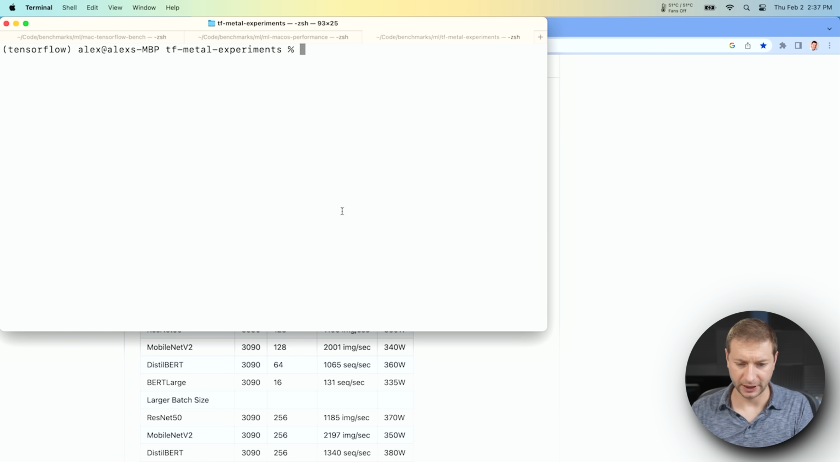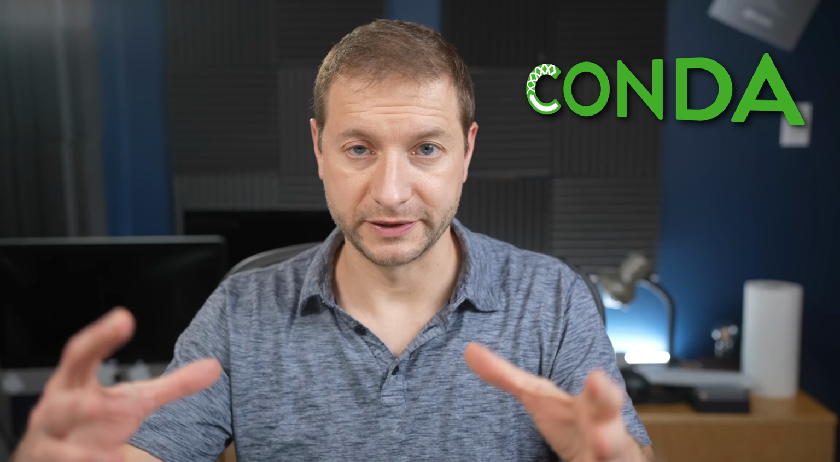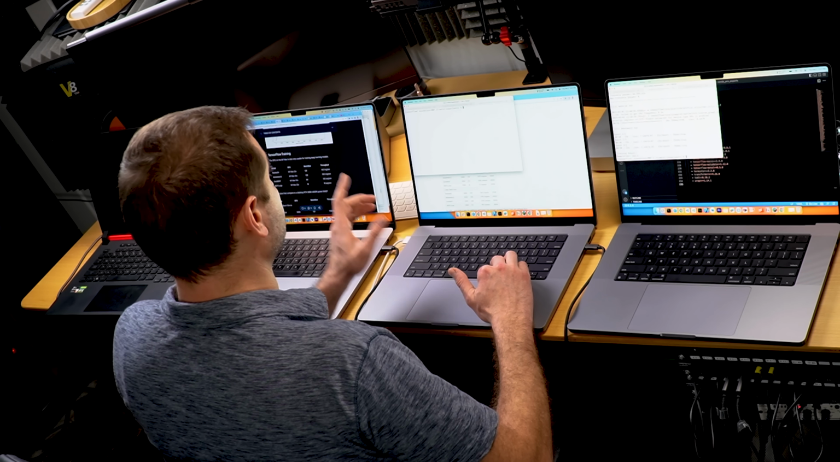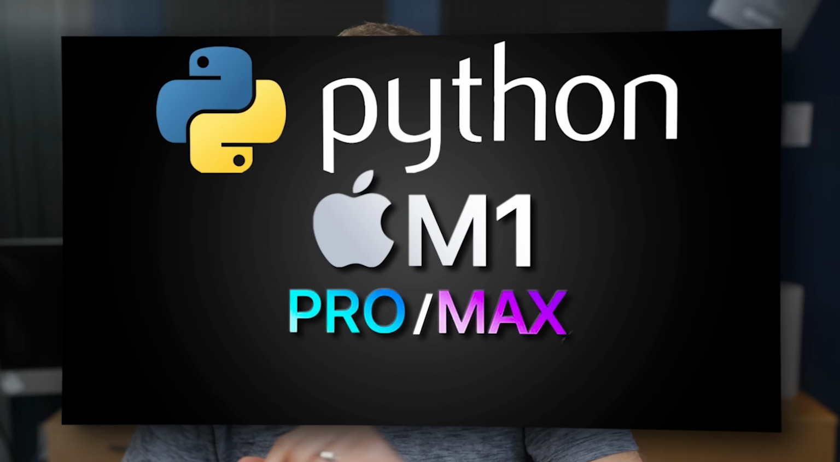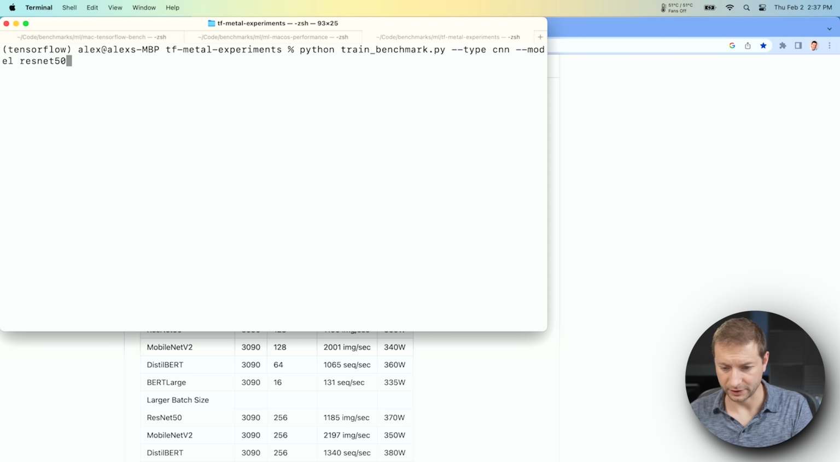Might as well kick things off with this very first test. I've already set up my Conda environment. It allows you to basically have a separate dedicated environment for all your dependencies. I also have a video on setting up Conda. Check that one out if you want to see. All right, Python train benchmark.